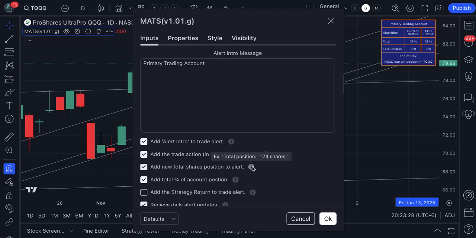Then I personally like to have this one clicked, add new total share position to your alert. So the third line on your alert in this example would say total position 124 shares. Okay, so after you bought some shares, your 24 shares, this is saying you should have 124 shares. Okay, so that just lets you know after you've executed your trade, you should see that you have 124 shares.